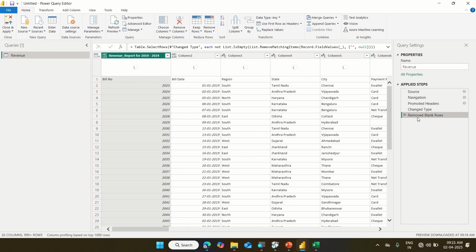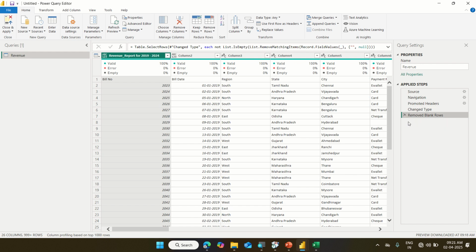And you can even give some name for the steps also, right? How do we give the name? Right-click and you can say Rename, and you can give a meaningful name for the steps. Deleted the empty rows. We can give some meaningful name for this also. Okay? Right.